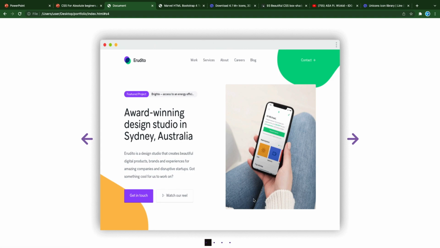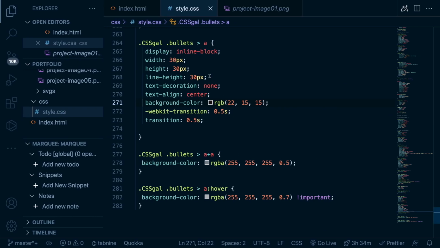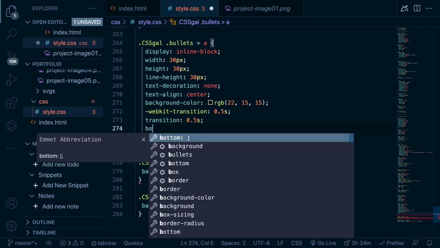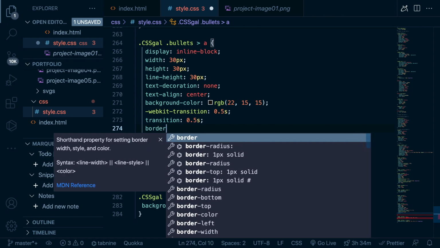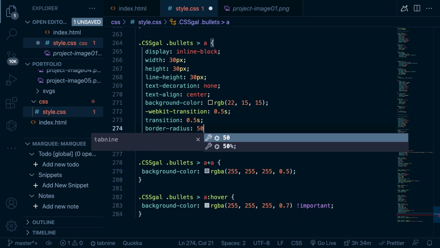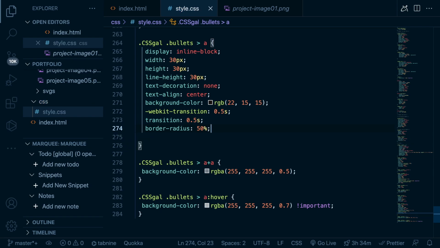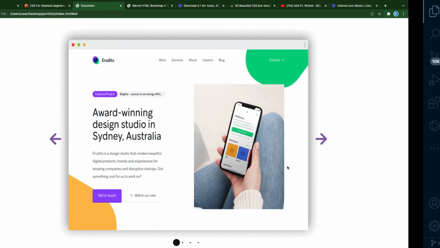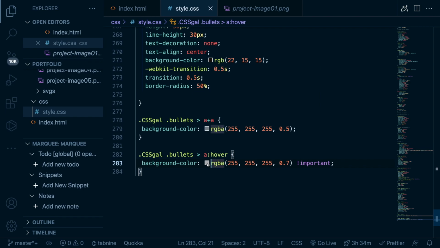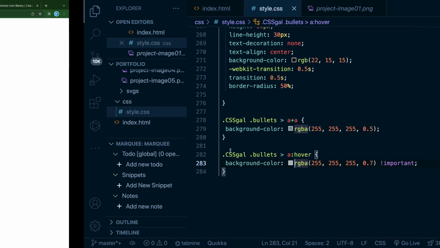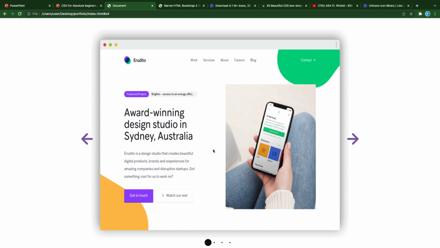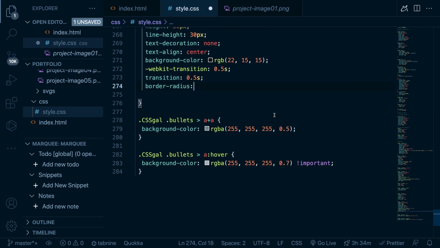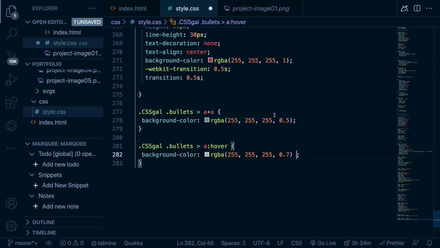So you could do this and change your background color, as well as give it a border radius, something like a border radius of 50%. Once you hover, you can change your hover to be a different color. So you can see that it's being circled. You could make your circle and choose your own width and height.